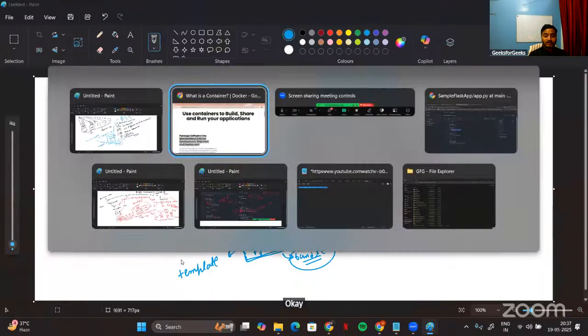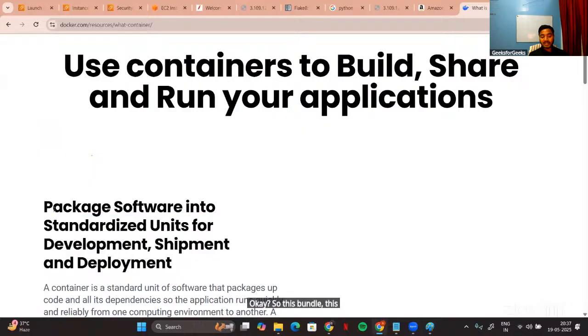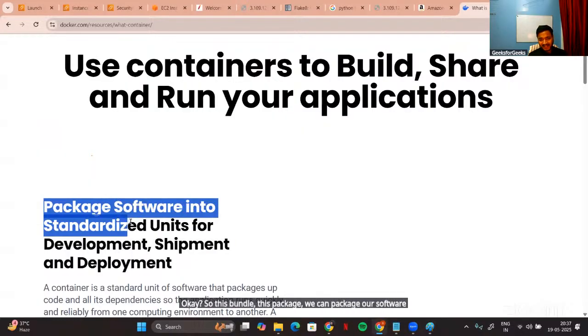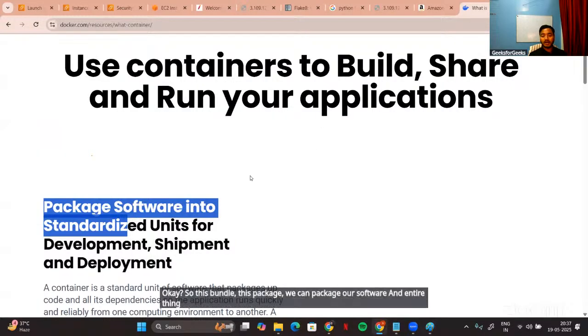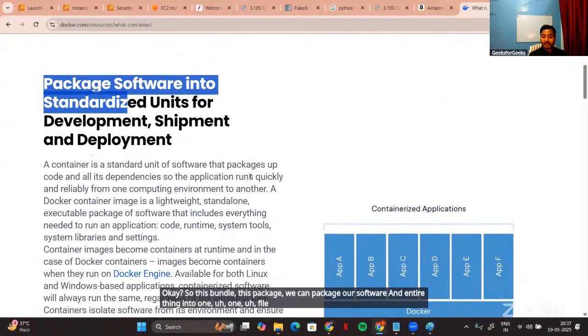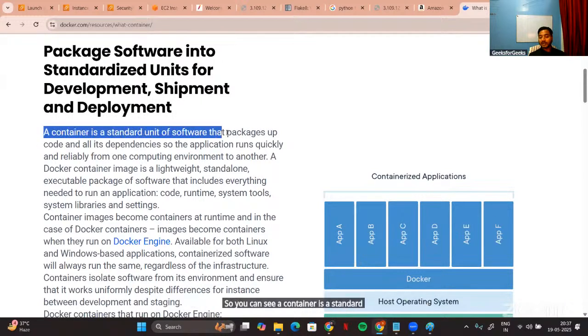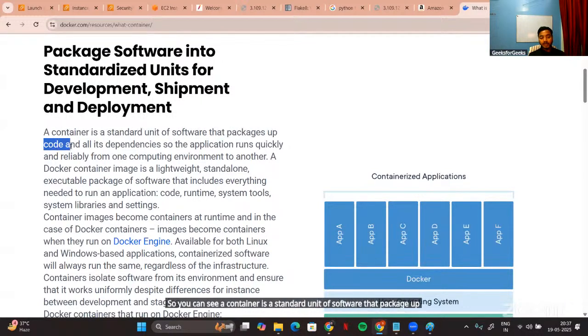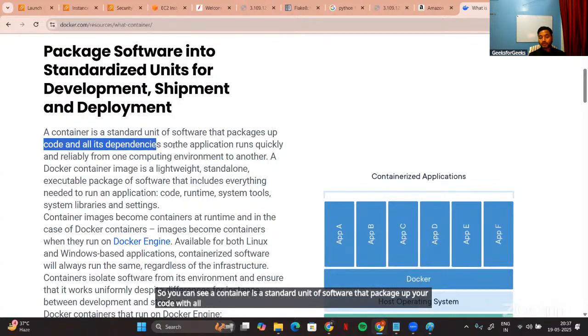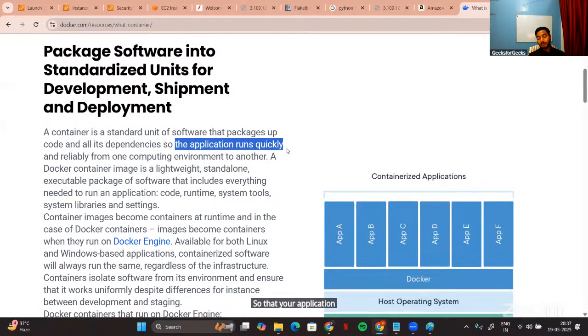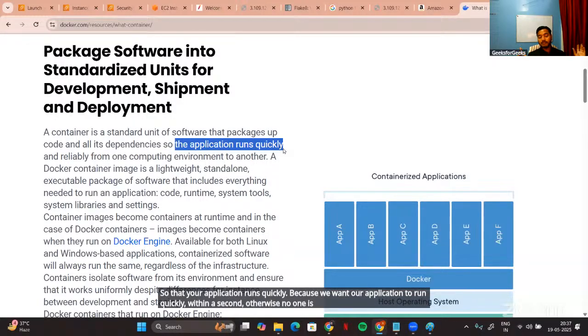So this bundle, this package, we can package our entire software into one file, one bundle, and this bundle can be used for running your applications very frequently. You can see a container is a standard unit of software that packages up your code with all of its dependencies so that your application runs quickly. Because we want our application to run within a second, otherwise no one is going to wait that much time. They will leave my server.